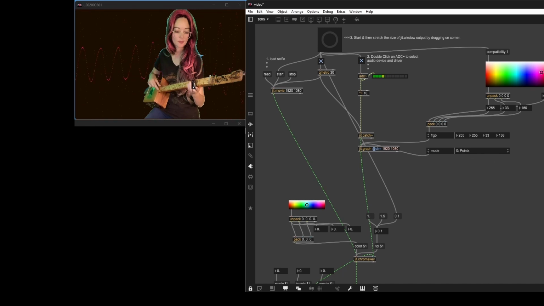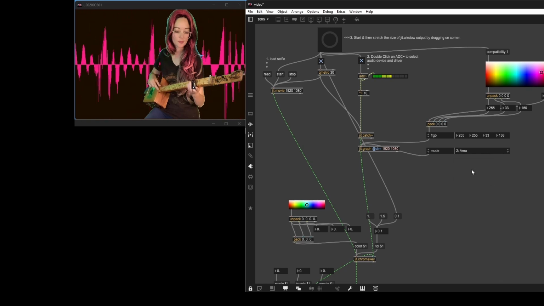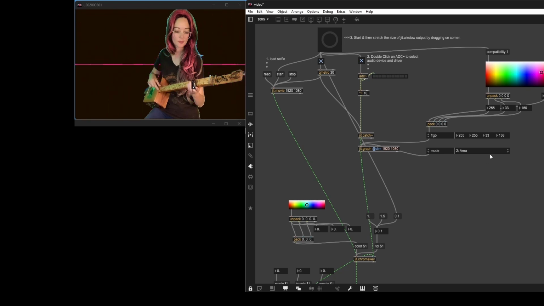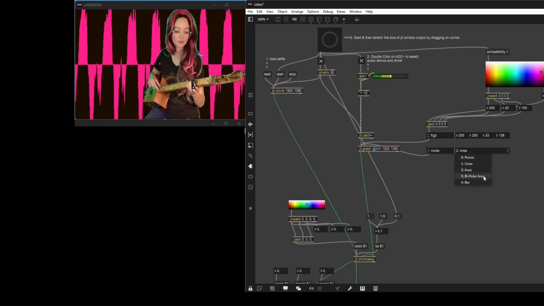So now let's play with the mode attribute. This again allows us to change the style of the waveform. So let's go down to the style pull down menu. Right now I'm on points. Let's see what lines look like. It's a little bit different. Let's pick area. Oh, this is very, very fancy. I like that.